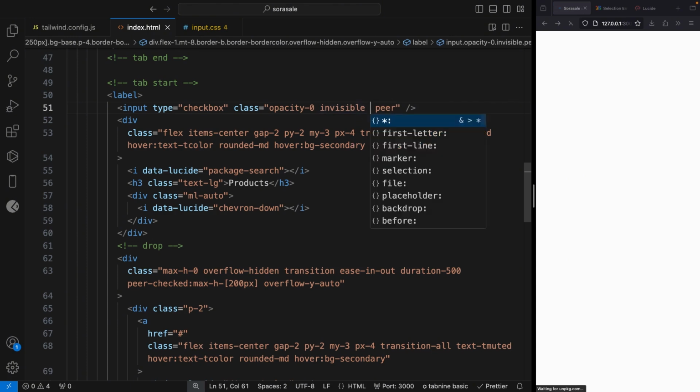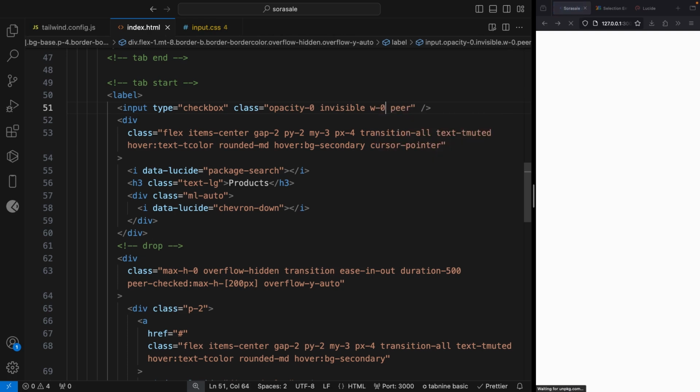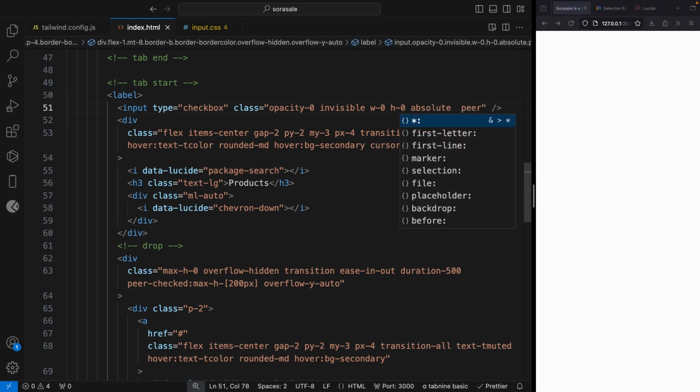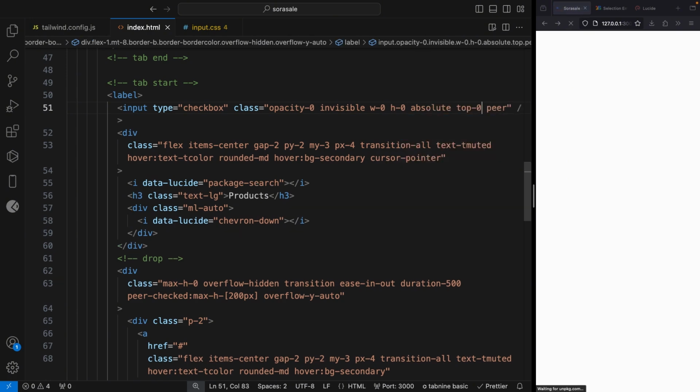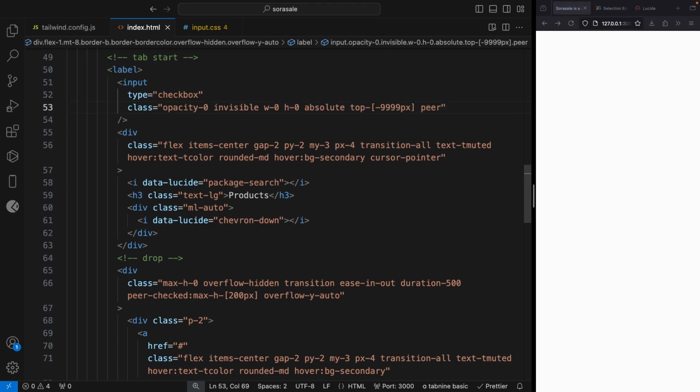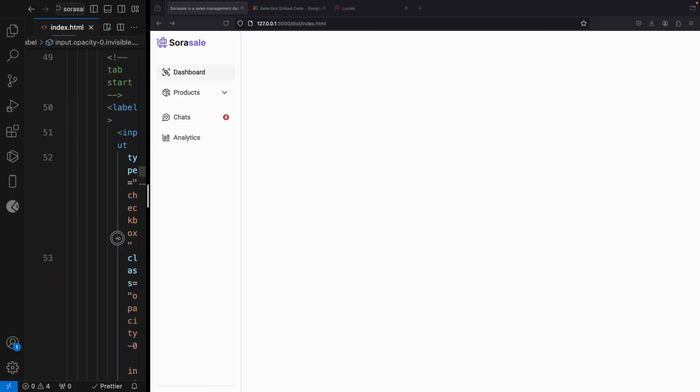Also, let's make sure that the width is 0 and the height is 0. Let's position it absolute. We're just making sure that it is hidden. And let's give it a top of minus 999 pixels so that it will be hidden no matter what. So right now, that checkbox is hidden, but it is still working. You see, it is checked now, it is unchecked. You see it?